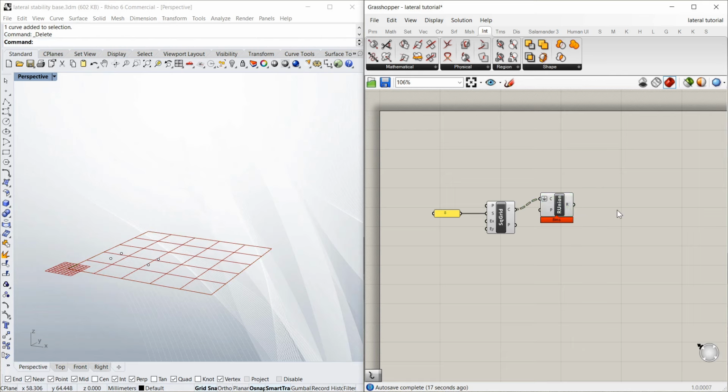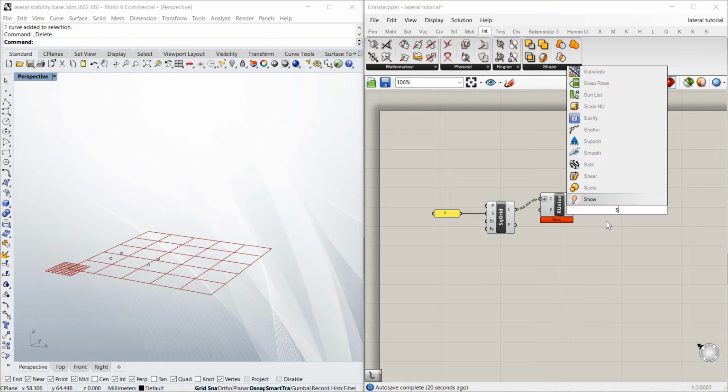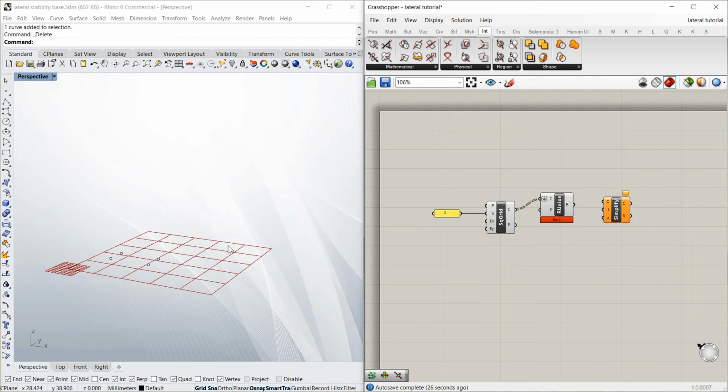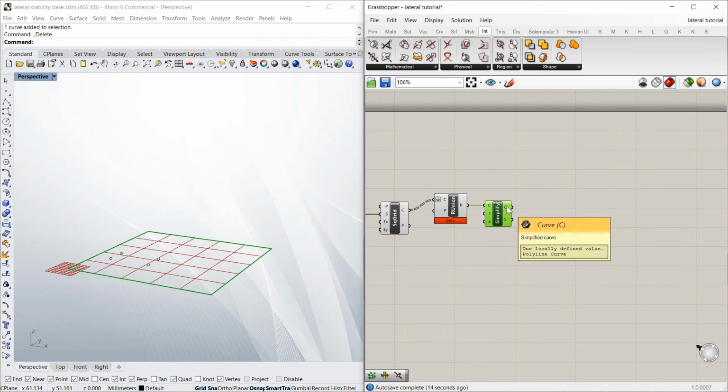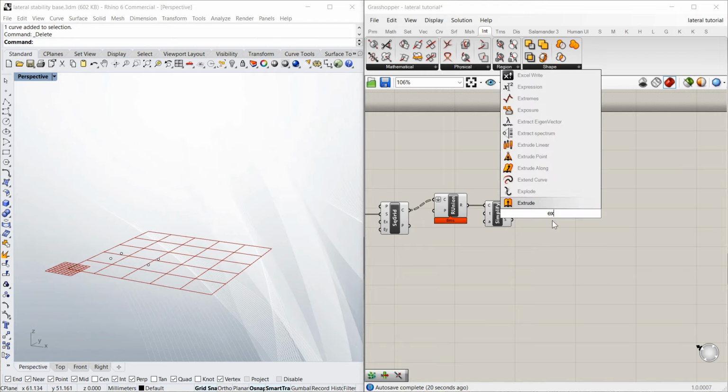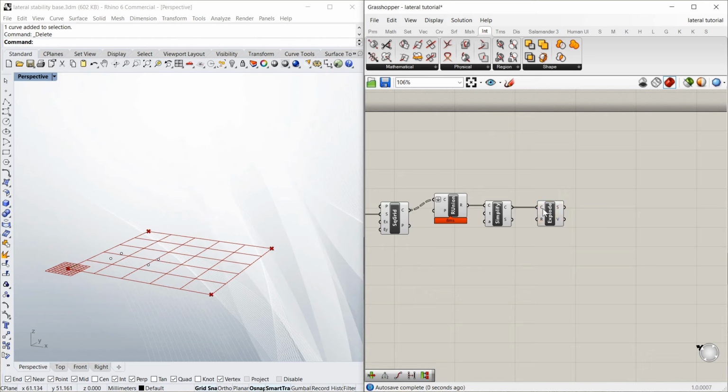Then I'm just going to do some steps to clean it up a little bit, and that's simplify curve, because that box will still be made up of individual curves. So if I simplify, that makes it have 4 edges instead of 4 edges made out of 5 lines. And it is a polyline curve. And then I'm going to explode that. So you can see that I've got my 4 lines that I want.